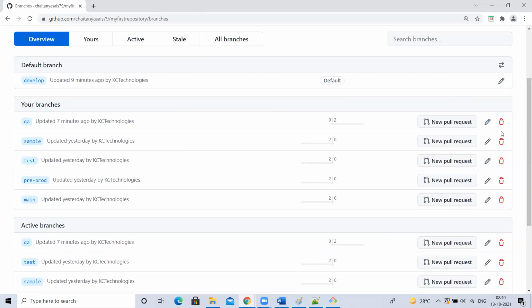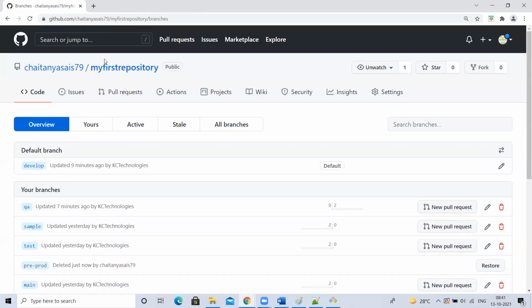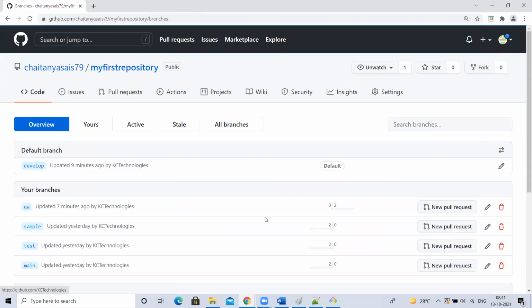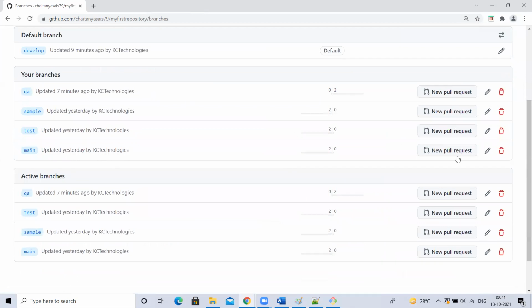Now I want to delete the main pre-prod branch. You can delete it here. That's it. If you have deleted it by mistake and want to restore, you can click on restore and it will come back. But once you delete it, if you refresh or go somewhere and come back, that is deleted, done. You cannot get that back.